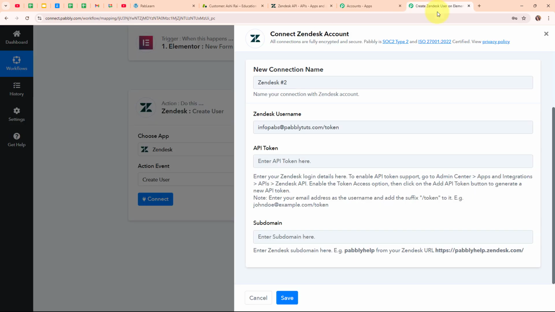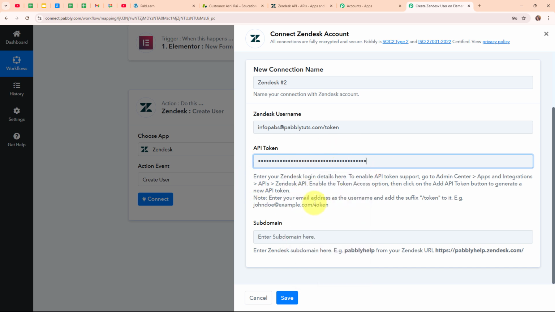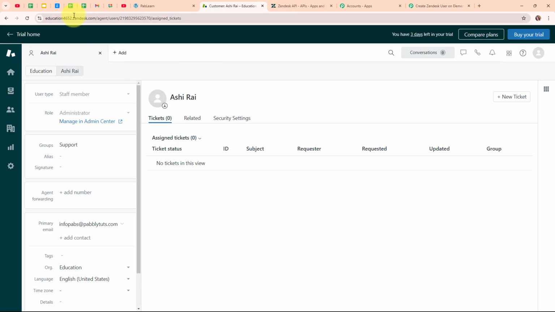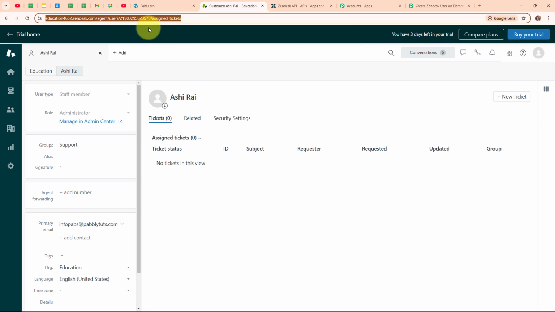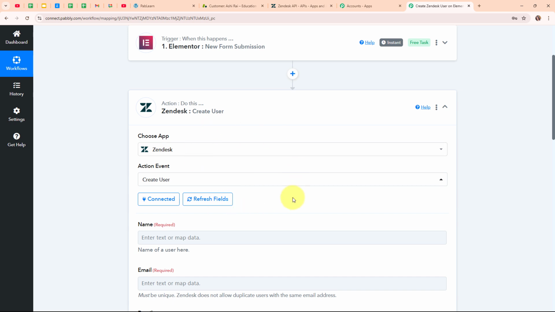So moving back to my Pabbly's workflow, here I'm going to enter the API token. Now after entering the API token, it is asking me to enter the subdomain. To get this subdomain, let me take you back to my Zendesk account, and here in my Zendesk account you can see in the URL that we have received the subdomain. So this is my subdomain, so I'm going to copy it. Moving back to my Pabbly's workflow, here I'm going to enter the subdomain. Now after entering all the required details, I'm going to click on the Save given over here. And here you can see we are now successfully connected.